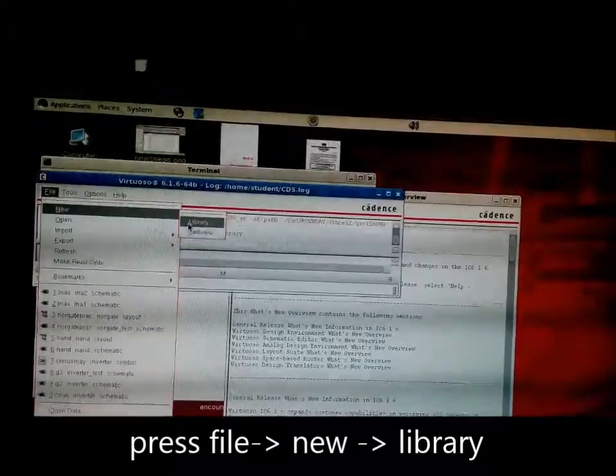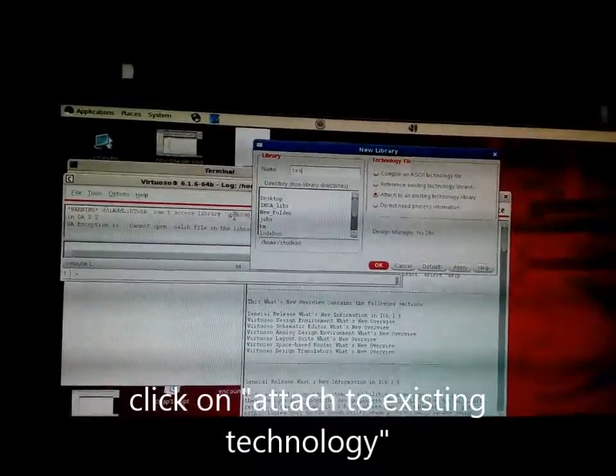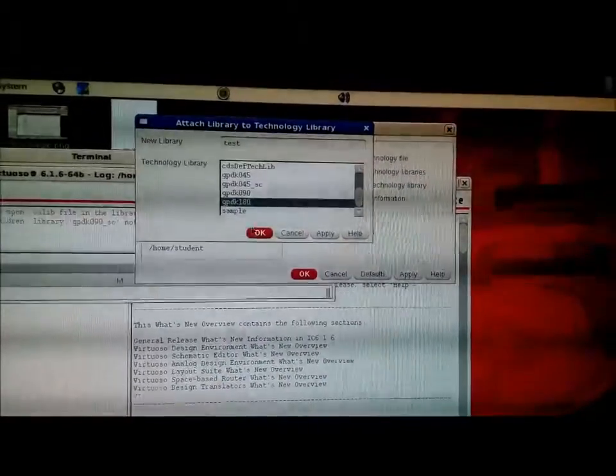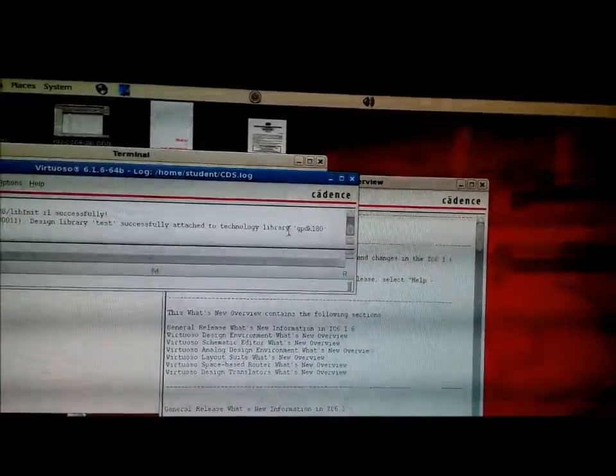Library, and give a library name. Here I'm giving the library name as test, and then click on attach to an existing technology and press OK. You can select GPDK 45, 90 or 180, depending upon which technology you are using. I'm using 180 nanometer technology, so I'm using GPDK 180.